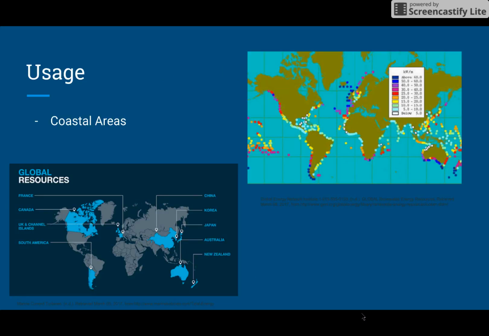Okay, usage. As Annika said before, France is probably the main place that tidal energy is used. You can see in the global resources image that some of the main countries that use it are France, Canada, South America, New Zealand, Australia, and all the other places on there.